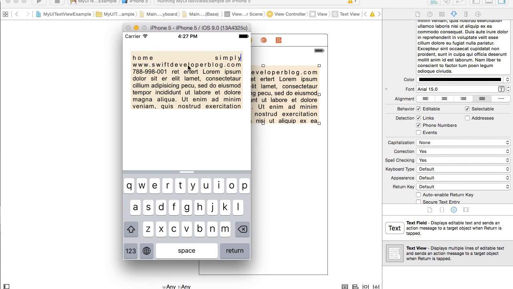And before I finish with this, please notice that the phone number and the website address are not detected. I cannot click on it anymore to go to my website address. And this is because my text view is editable. When your text view is in edit mode, your links and phone numbers are not detected. You will need to uncheck editable for it to work. Okay, anyways, let's continue.